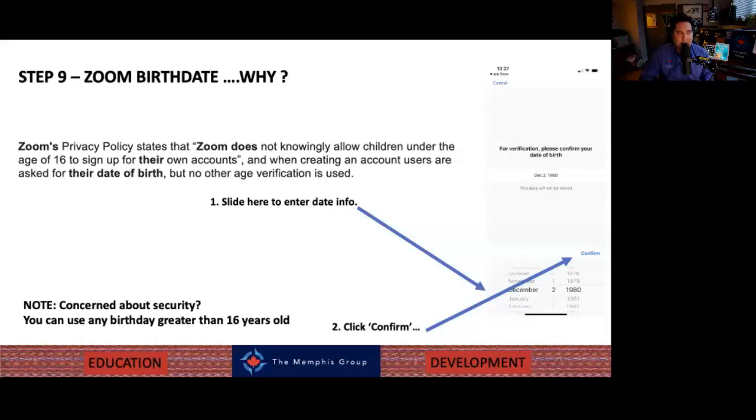Zoom birth date. Now the first question this will ask you, and you may be asking yourself, is why do I need to put in my birthday? Zoom is trying to ensure that anybody under the age of 16 who cannot confirm consent for any type of video use, you don't have to put in your own birth date, but you do have to put in a birth date that's older than 16.